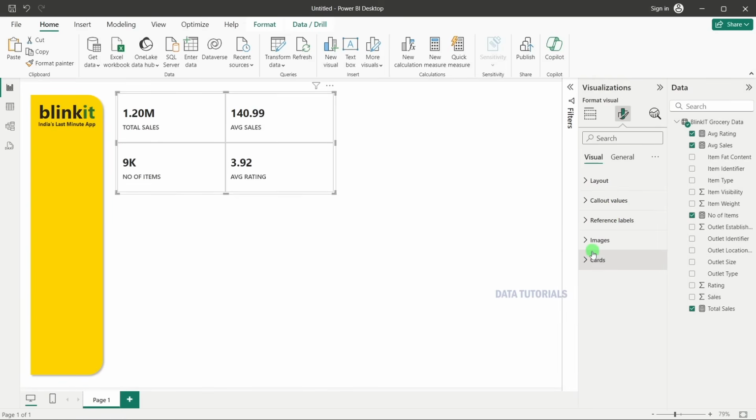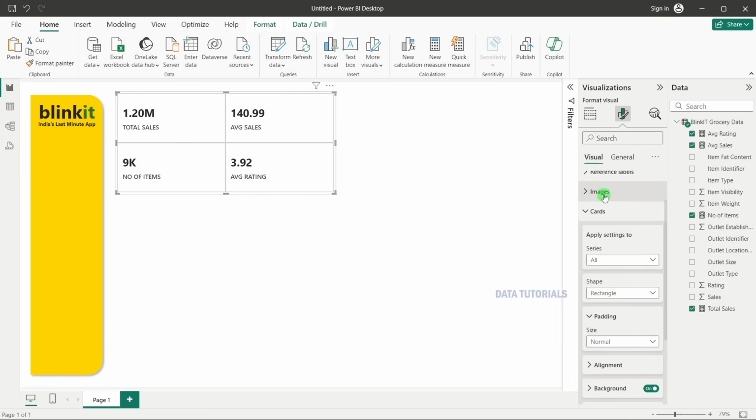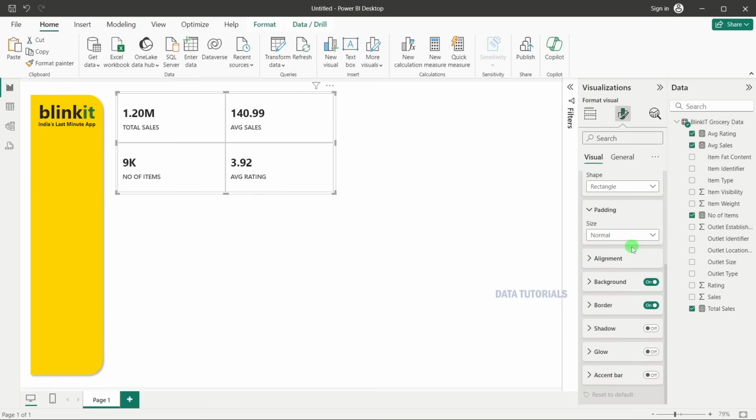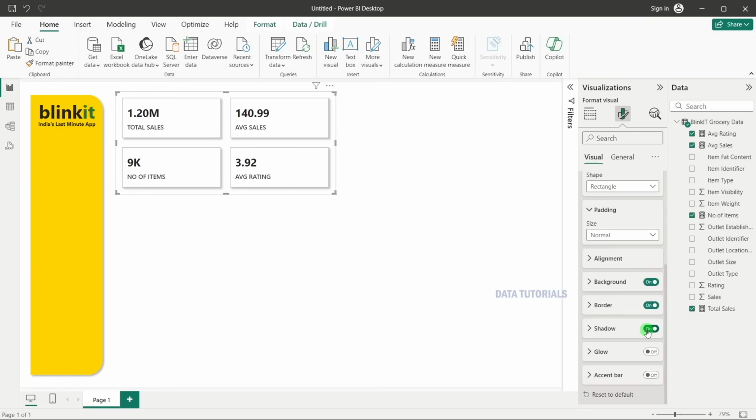Okay, then we will go in cards. Okay, so now let's go in cards first. Images we will add later. Just let's go in cards. Background is needed for us. Okay, so nothing to do over here. Border is also required. We have to use shadow also. I will be using shadow as well. Okay, and one more thing which we have to do here is for border.